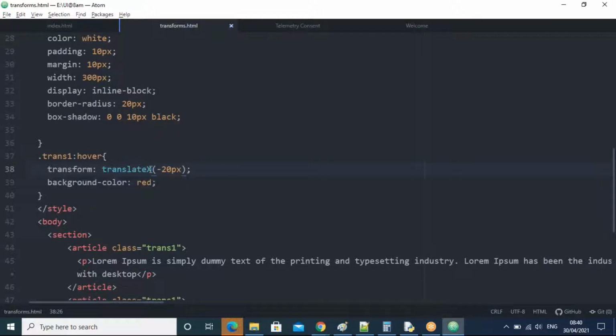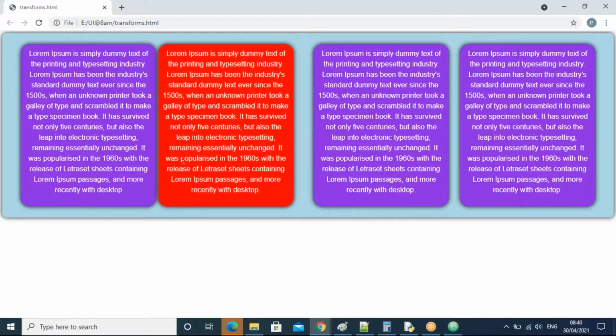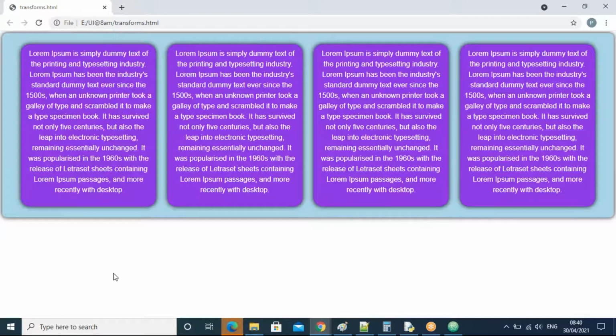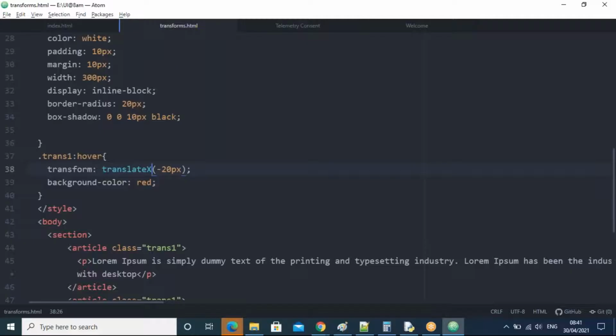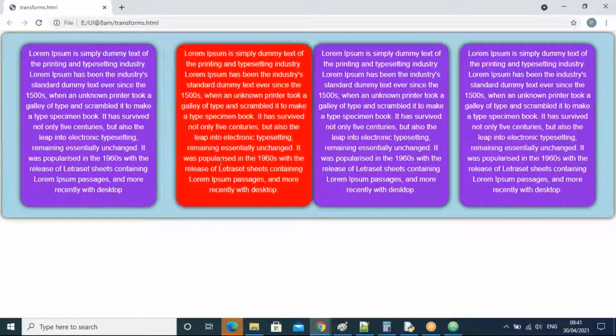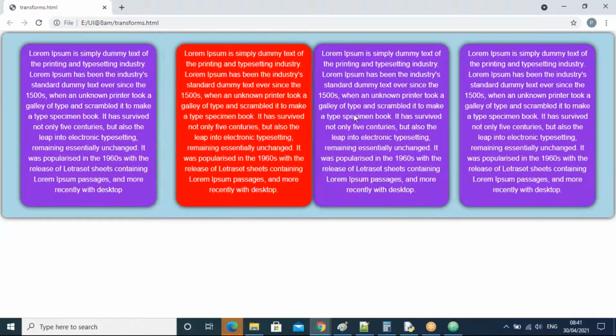If I take translateX, let us see now. All of you observe here. They are moving to the side, moving to the left side. Why? Because we are taking the X minus value. If you take the X plus value, then it moves to the right. Now all of you observe, it is moving to the right.